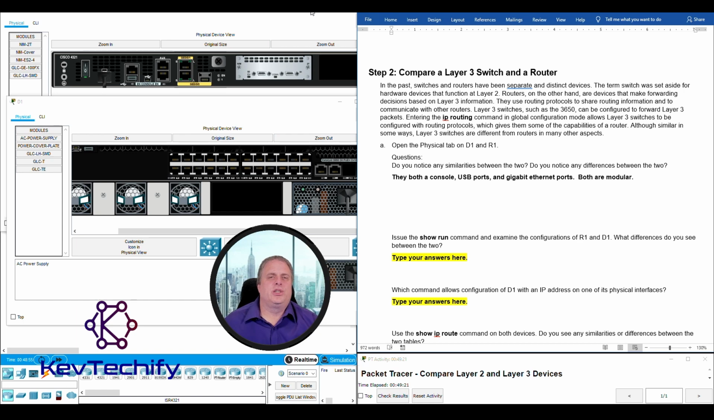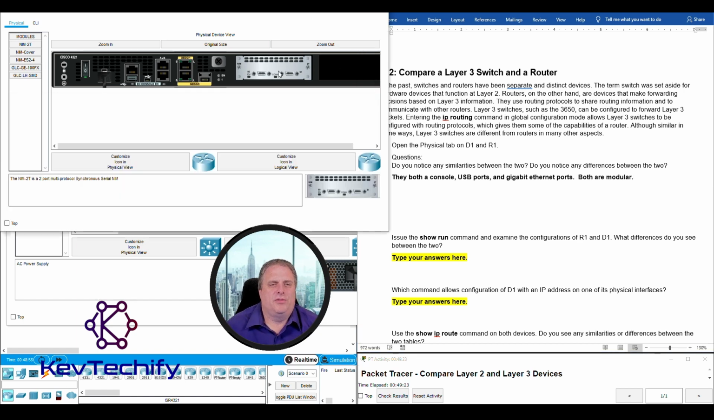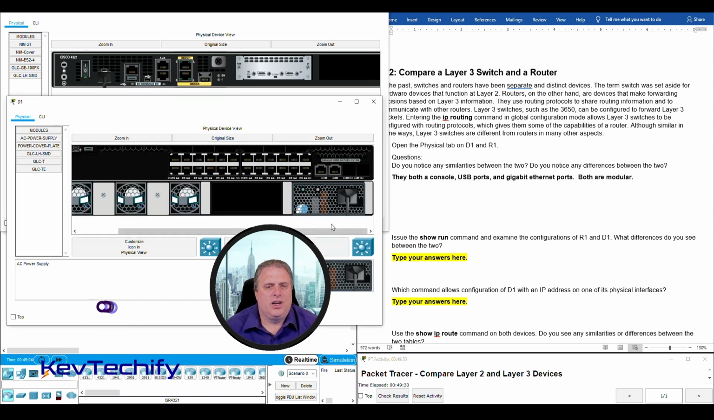Now, with these modular ports, we can put in different interfaces. We can put more gigabit interfaces. We can put serial interfaces, T1, fiber connections. Down here on the D1 layer 3 switch, these are modular, and we can put in different types of gigabit Ethernet interfaces here. We can put copper, we could put fiber, SFPs into there.